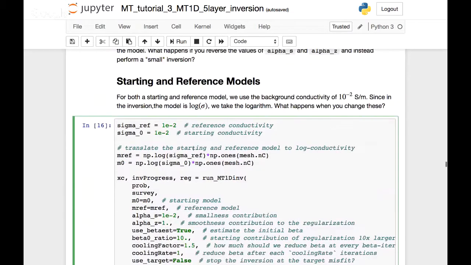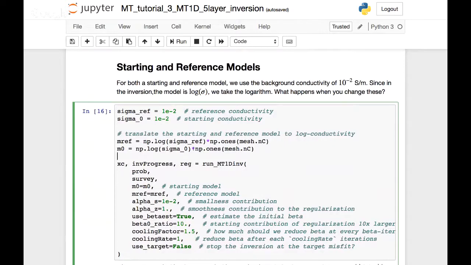All right, so here we're going to start with the same sort of starting and reference model of 10 to the -2 Siemens per meter. And we're going to invert for log conductivity. Why we do that is because we want it to always be positive, right? We know that conductivity should strictly be positive. And then it often also varies logarithmically. We had several orders of magnitude difference in the model that we set up.